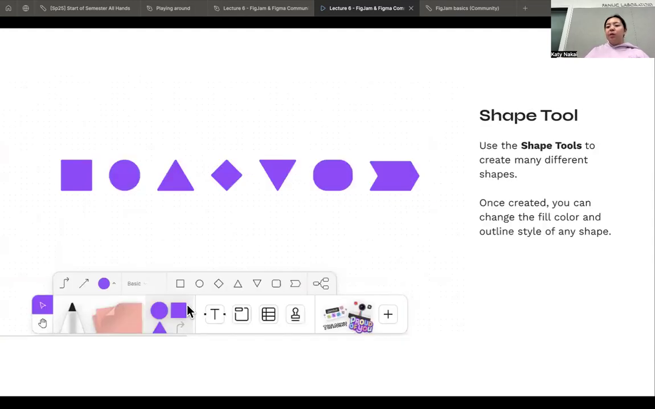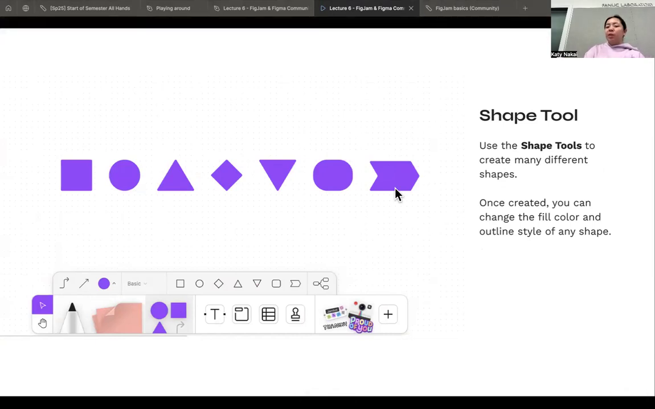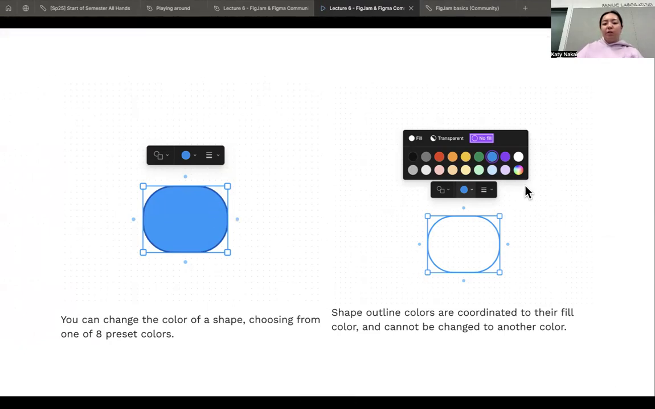And then the shape tool, these are the different options that you have to make shapes with in FigJam. Once you create one, you can change the fill color and outline style of any of those shapes. But yeah, these are the preset shapes. And some things about shapes, you can change the color of it, choosing from this drop down, or you can also make your own color with the color wheel, but they make it easier for you by having presets of colors.